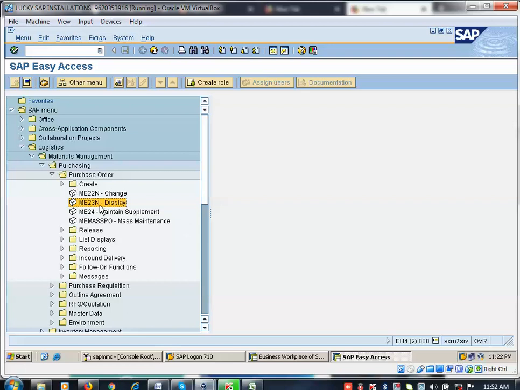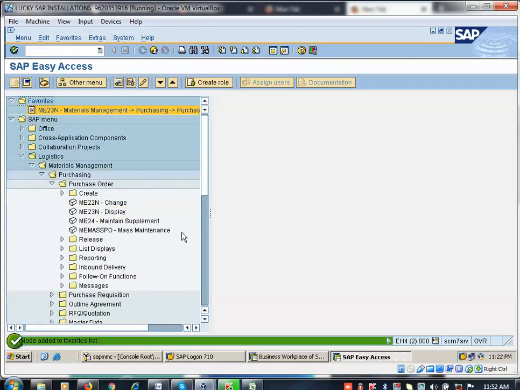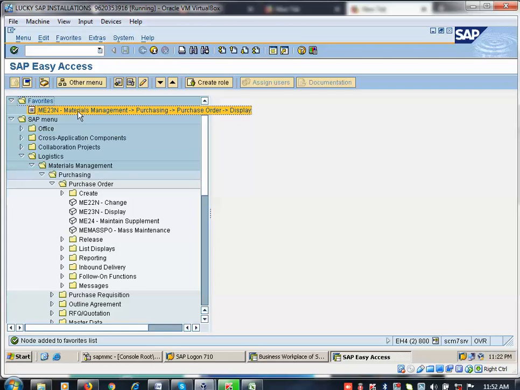Now this transaction code ME23N display, if you want to, this one fast dial we are using in our mobile. The same way, whatever the transaction code I am using, I can add it into favorites here. So now I can go to my purchase order display from here. So this one system will take me to purchase order display.